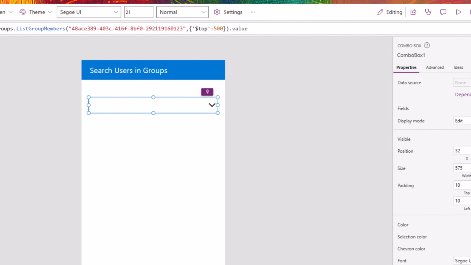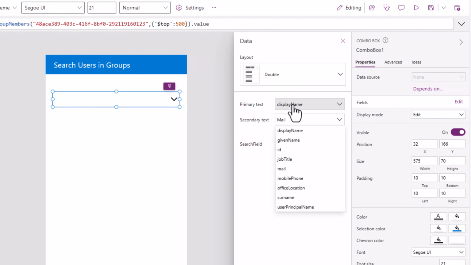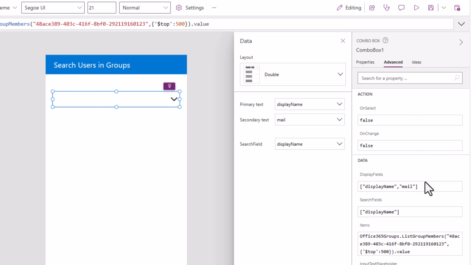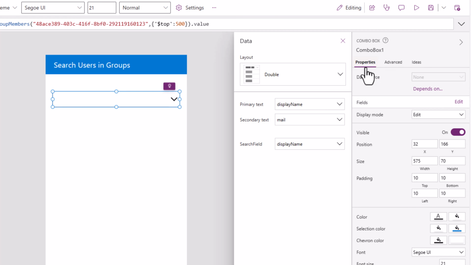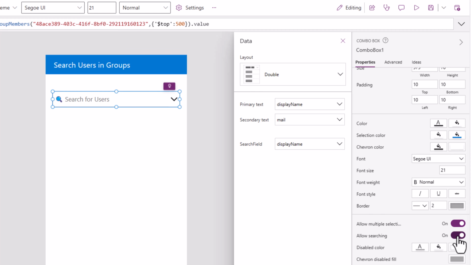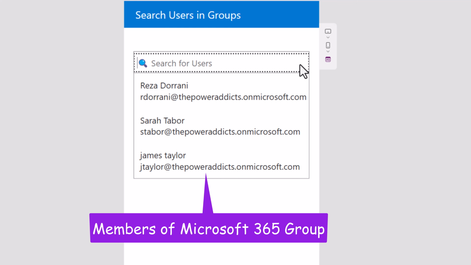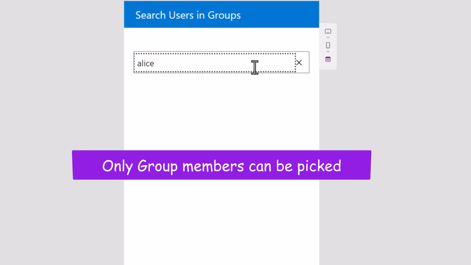I'll go to properties, fields edit, primary text display name, secondary text I'll pick mail, search field I'll pick display name, go to advanced, and also give the user the option here to search in the mail property. For this combo box, I'll ensure searching is on. Preview. This is listing out all those users from that group. And I can only search for users that are a part of that group.